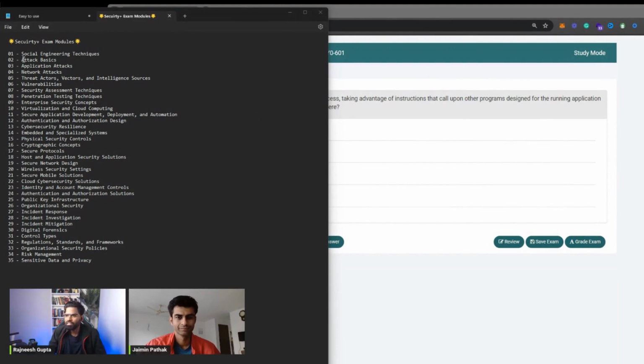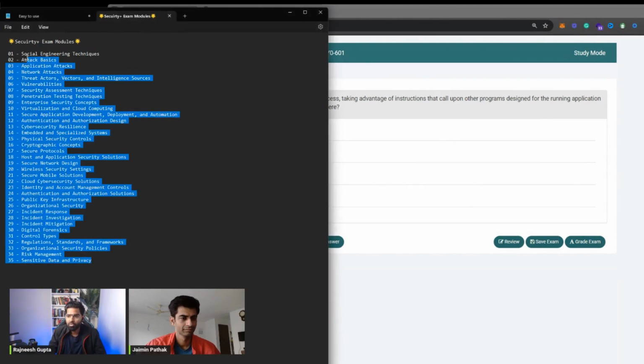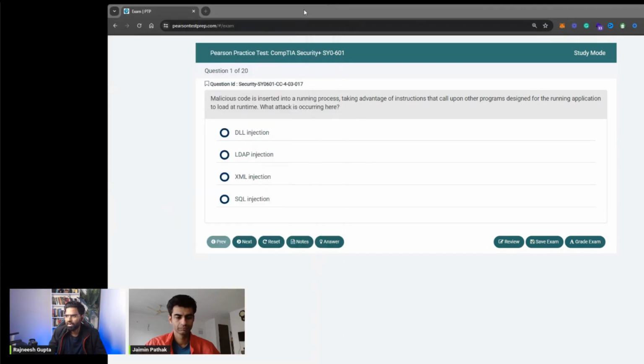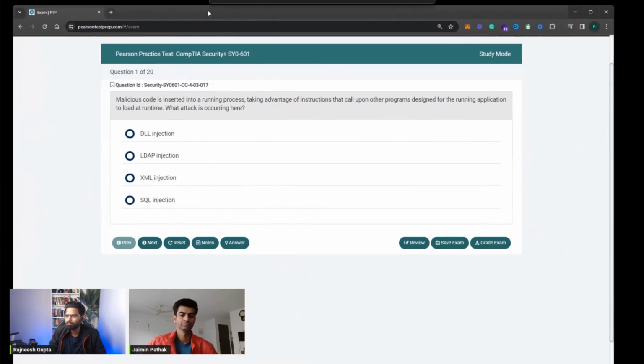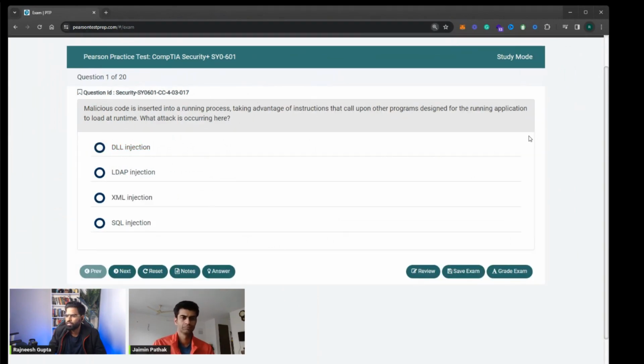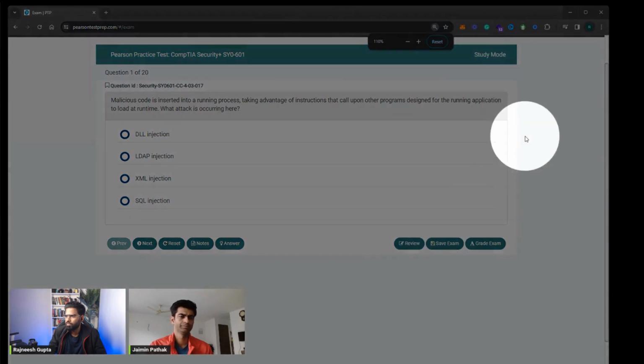So on the left, you can see we have 35 modules. We have completed the first two modules, and today we will cover the third module, which is application attack. So let's get started. This is our first question.